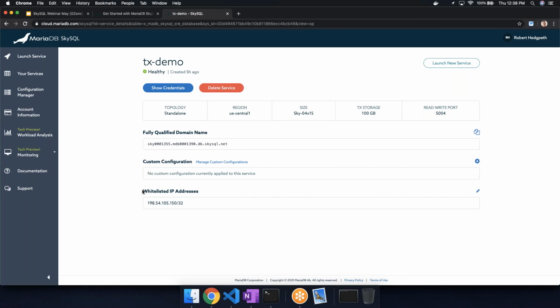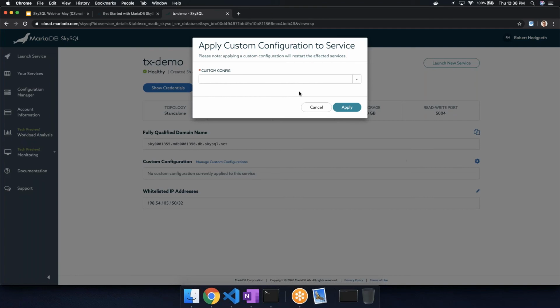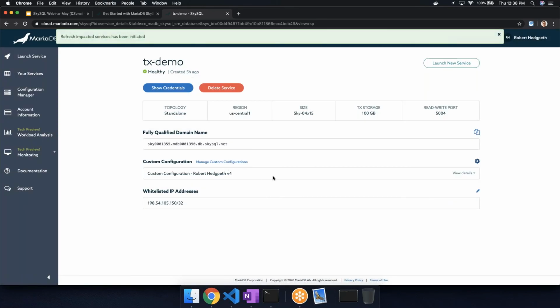And of course, I mentioned before, this is done so that by default, nothing has access to SkySQL until you add an IP address. Now, backing up just a little bit to the custom configuration, you can actually choose a custom configuration through either a default, which is provided by MariaDB. In this case, you'll see SkySQL standalone default config, or you can provide any number of custom configurations. And so I can choose a custom configuration, and it's really that simple to get started.